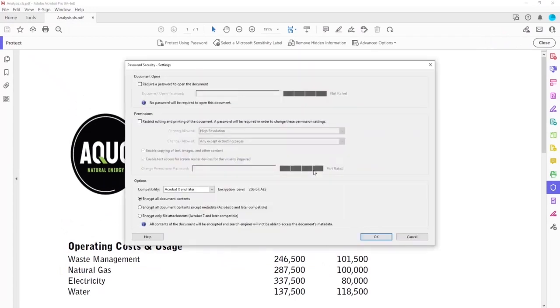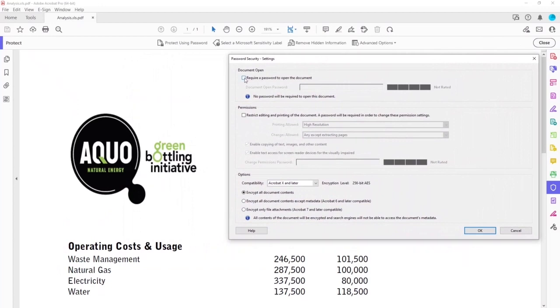I'm going to click on yes. And here we have the document open password, required to open this document. So I'm going to type in here password. Again, I'm going to just try to use something more secure. And here we have the permission password. So I can decide what is allowed to do with this document after it's been opened by the recipient.